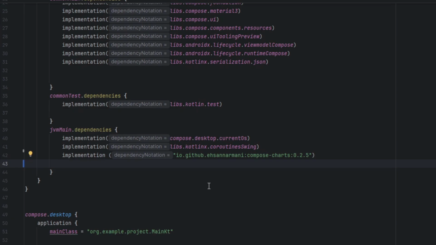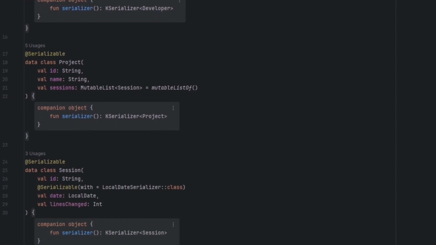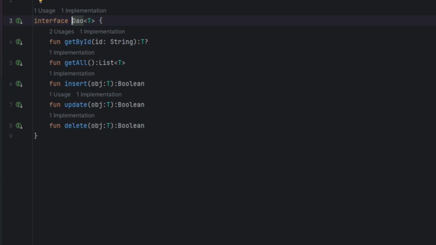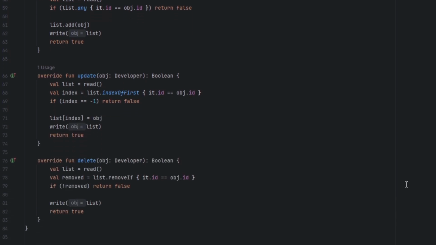To save our sessions, we will use JSON. Add a dependency for JSON serializer and create the data classes we are going to save. Because the serializer doesn't recognize local date, we create the local date serializer ourselves. Make the DAO interface, which we will use to create a custom user DAO for CRUD operations on the JSON.